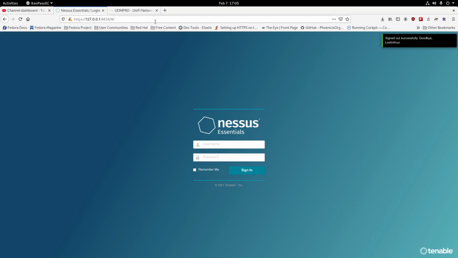What you want to do is go to the address where it's locally stored, which is 127.0.0.1, and then port 8834, or whatever port you assign it to, but that is the default one.